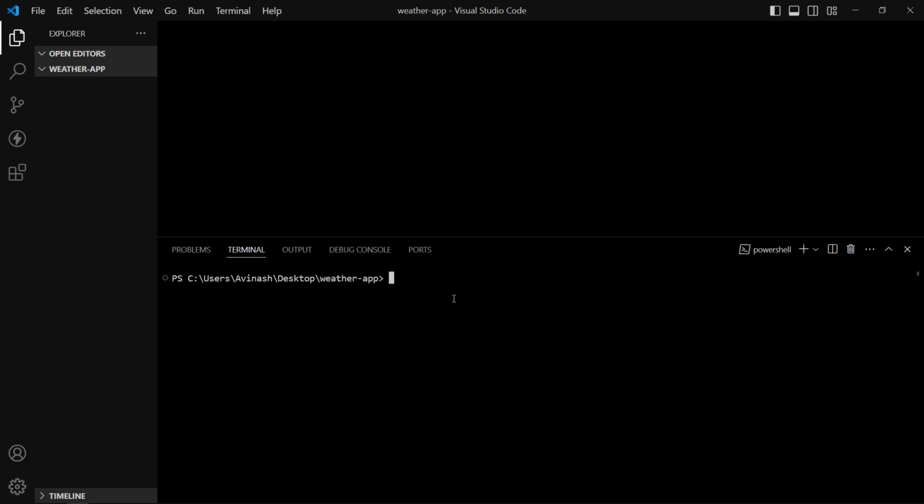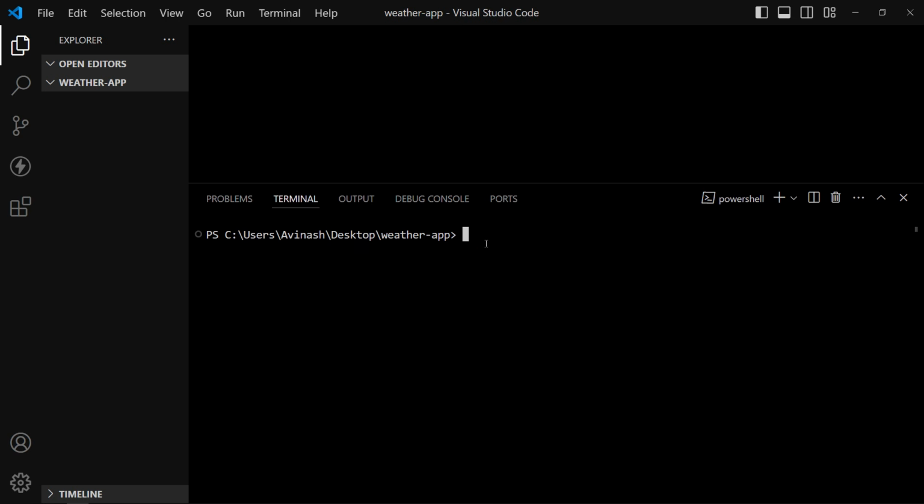Let me expand it. In this terminal, we will add the command to create the basic React project. So we will add npm create vite@latest. Then press enter. Now it is asking for the project name. So in this project name, we will add dot. So it will create the project with the same name that we have added in the folder. So our folder name is weather app. So it will create the project with the name weather app.